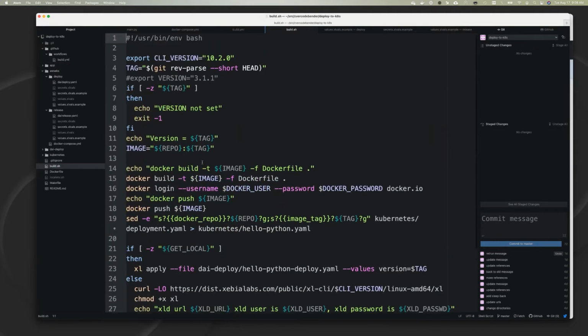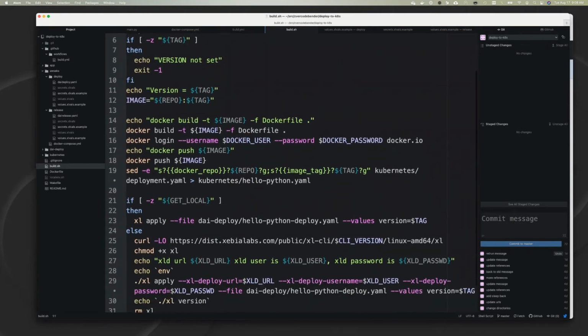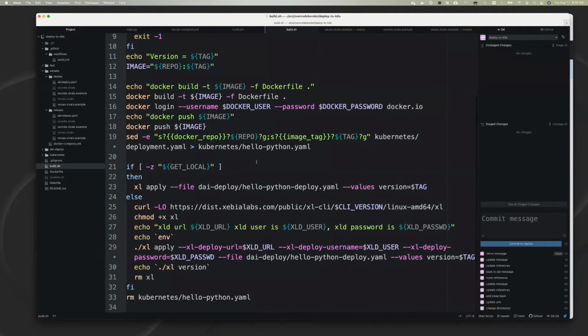Build.sh does a number of things. Basically it does the Docker build, pushes that Docker build to the Docker repo, modifies this hello Python YAML file, and then it downloads the XL CLI and does an apply, and then it removes that hello Python YAML file. So all this does is create a package in deploy that we could use to later on deploy, and then the webhook is what calls release.